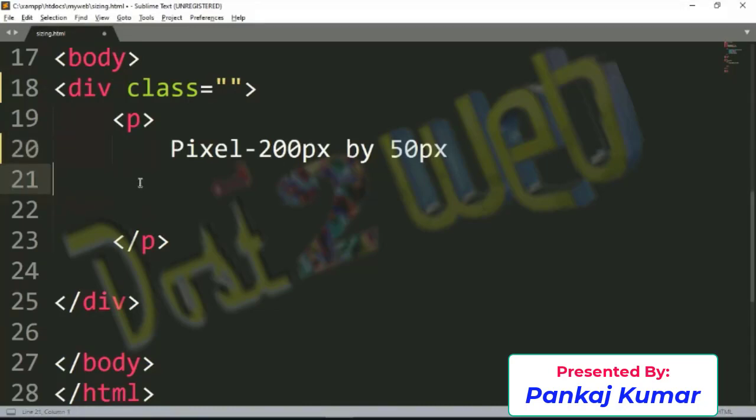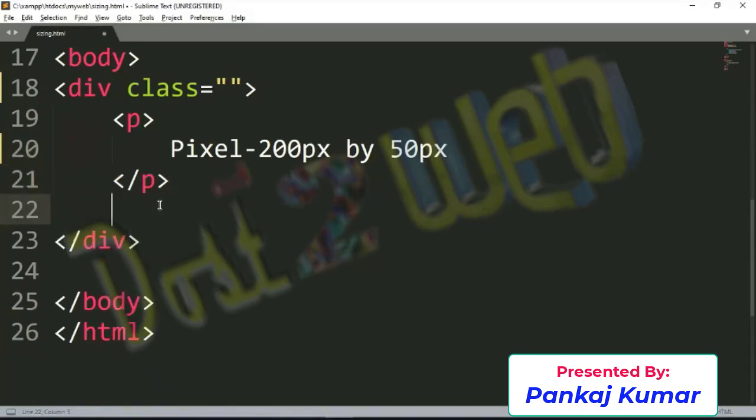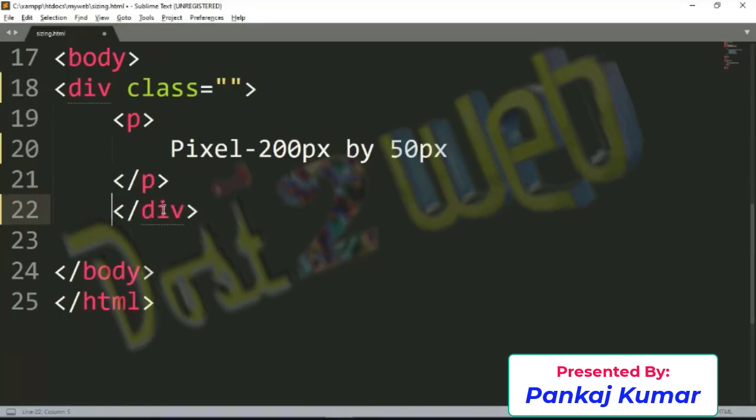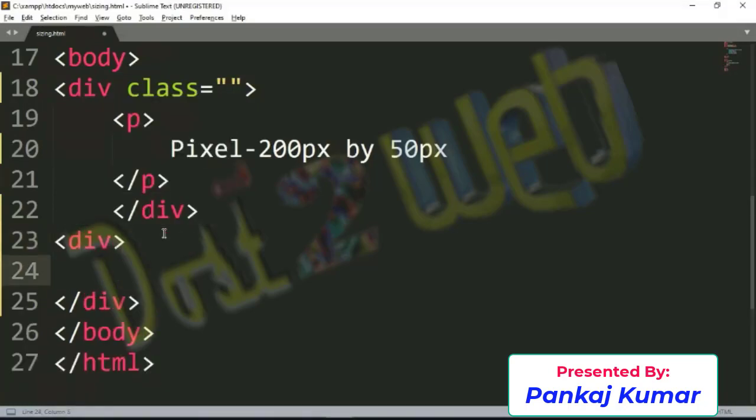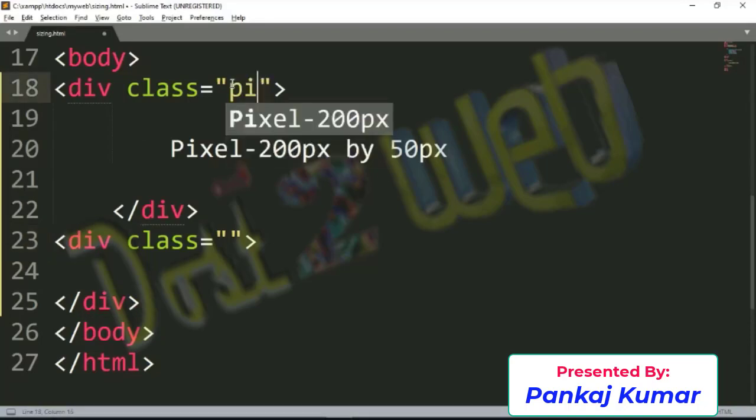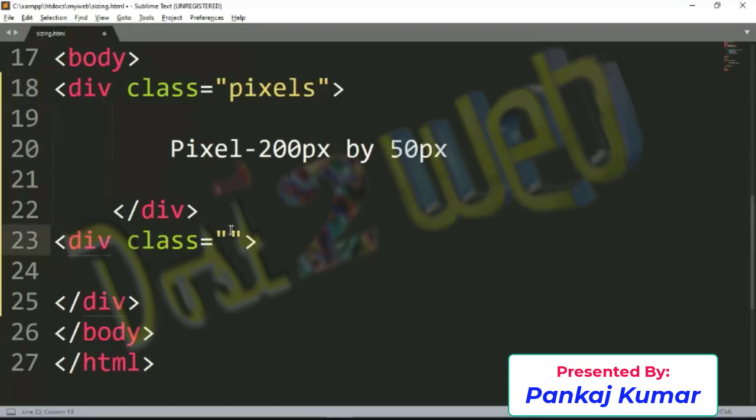We'll use another division tag here. In this division tag, if you want to use a paragraph, you can. If you don't want a paragraph, it will be taken automatically. That is not a problem. Again, we need another class, so we'll define another class. We'll take the first class for pixels, because we are defining pixels here, and another class we are using for percentage, so we'll write it as percent.